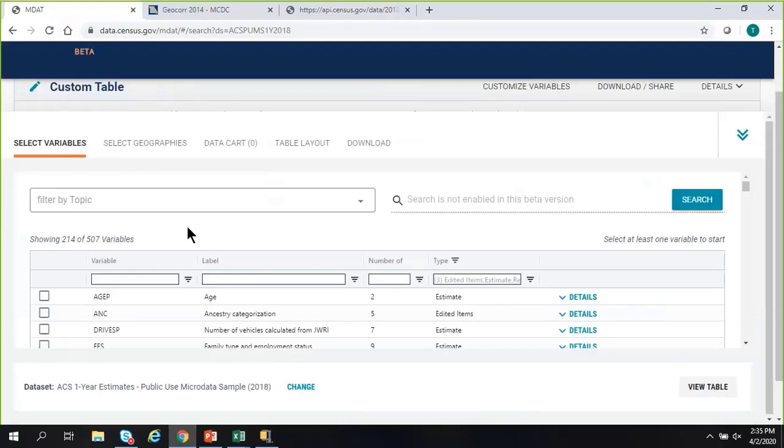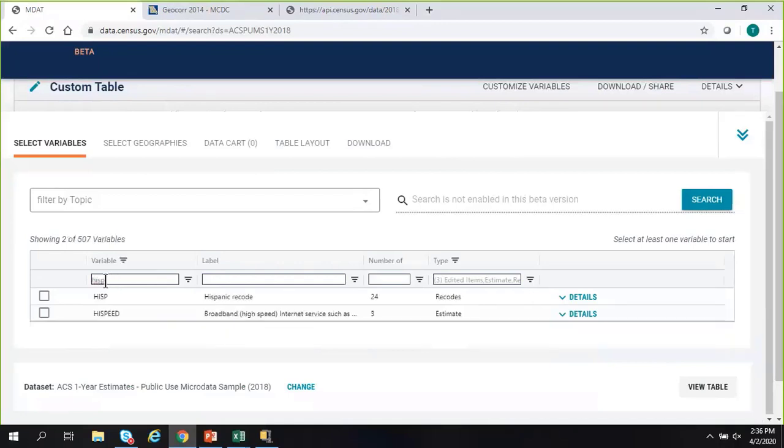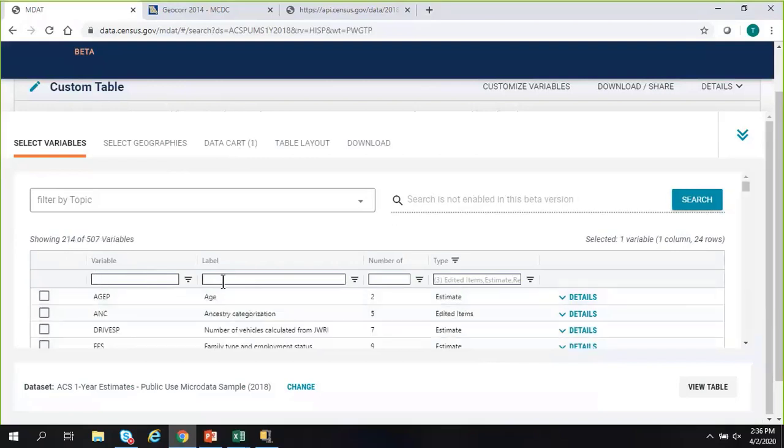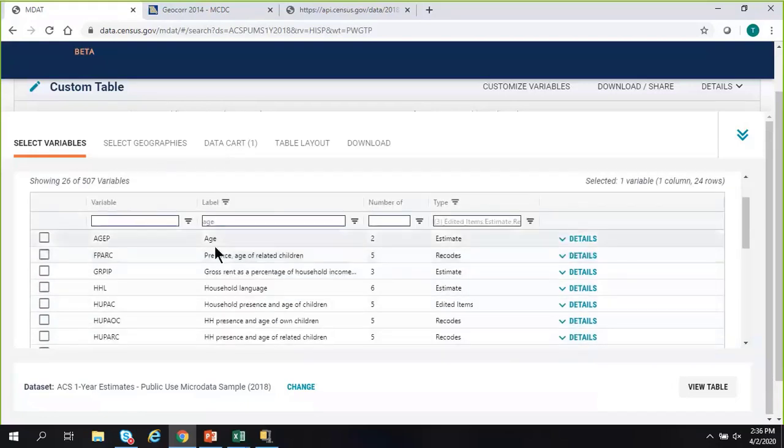So we already know from the last time that we want data for Hispanic, and the variable name for that is HISP. If you click that, check the box, it's added it to our data cart here. Then we'll search for our next variable. First, delete what we put in variable before, and then we do see age here up at the top. If you didn't notice that and you started typing in age, it's doing a text search for everything that's in the variable label.